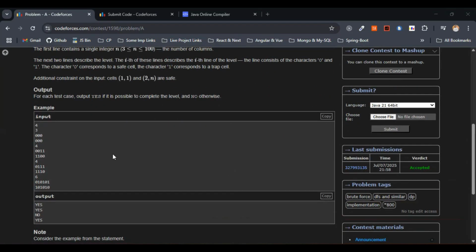Let's come to the input part here. In this case, we have been given n equals 3. We have a total of 4 inputs for the first example. This is the first input, this is the second input, this is the third input, and this is the fourth input. So let's consider the first one, and the same goes with the second, third, and fourth as well.